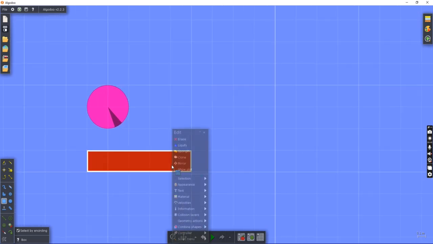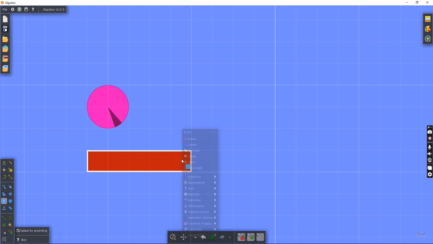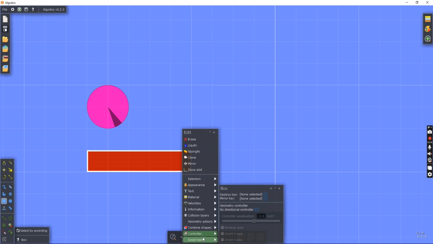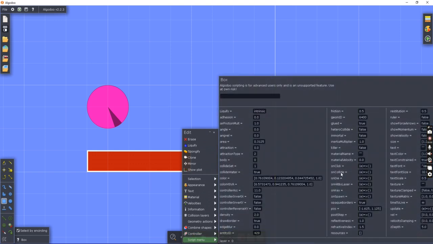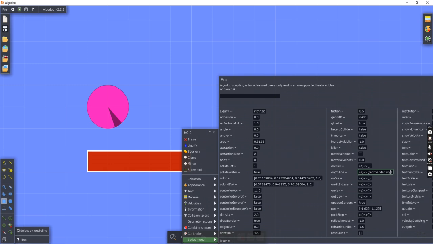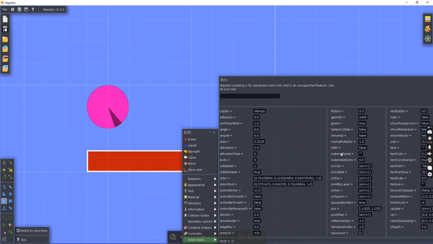Now first of all, right click this rectangle, go to geometry actions, and glue it to the background. Now go to its script menu. There you will see something called on collide. Inside that you will see curly brackets. Now inside those curly brackets you have to enter a code: e.other.density = 0.005.